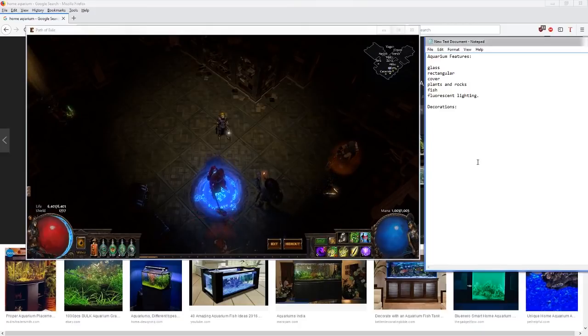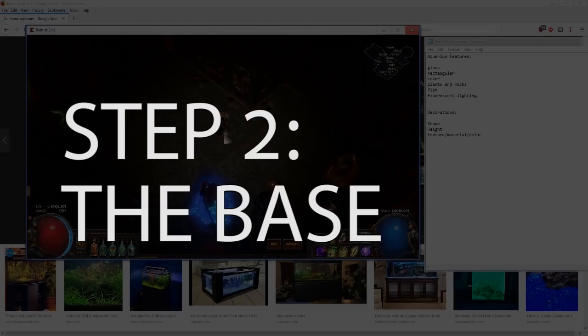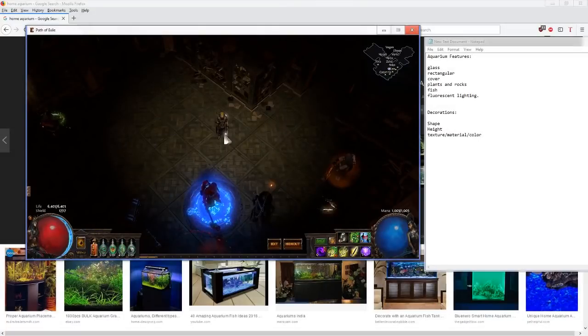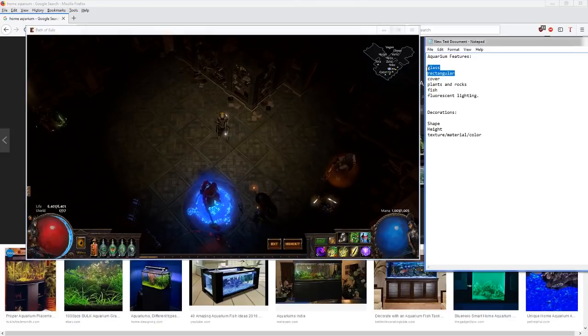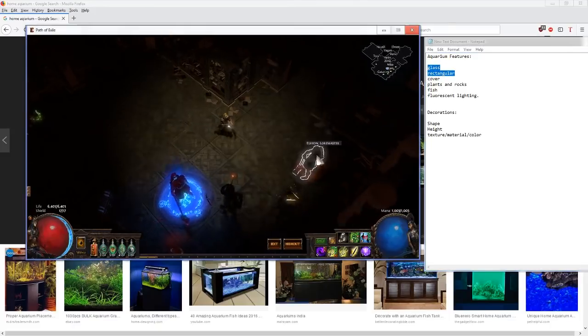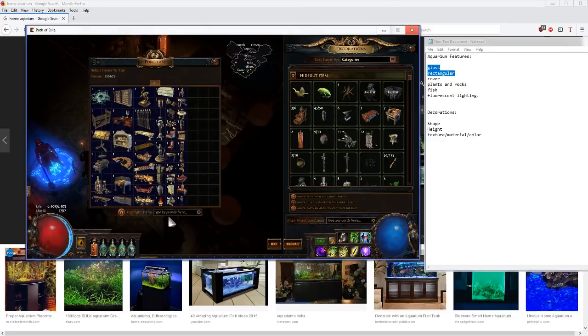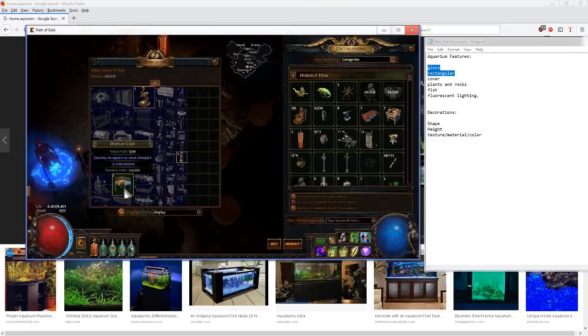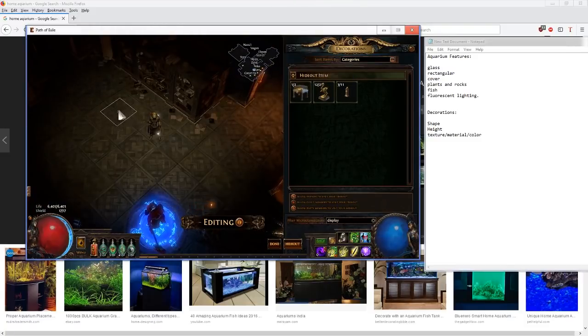When choosing decorations, you want to take into account the shape of it, the height of it, the texture, slash material, slash color. So we're finally ready to start building the aquarium. One decoration that will fill out the first two criteria would be Orion's display case. This thing right here. So I'll just place it down right here and go to variation 8.